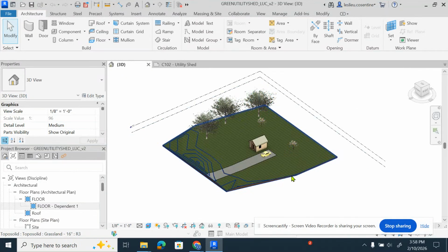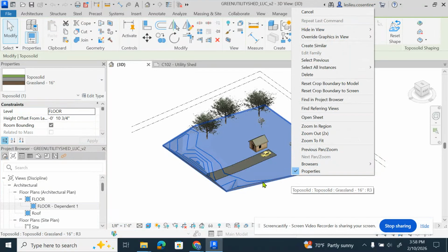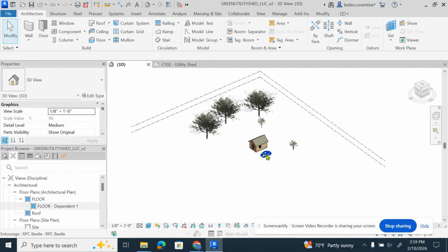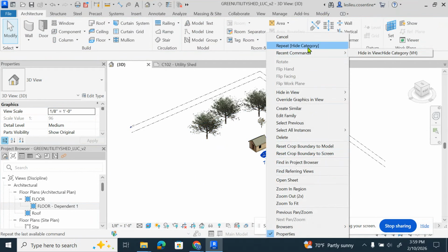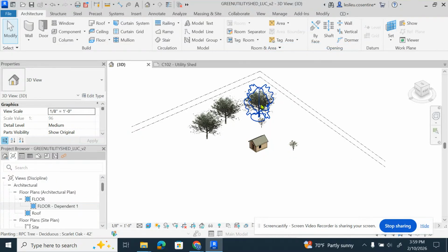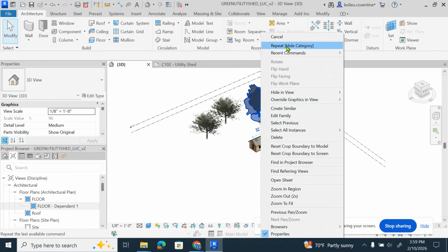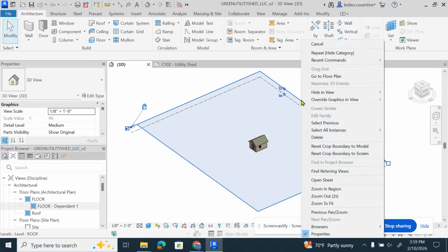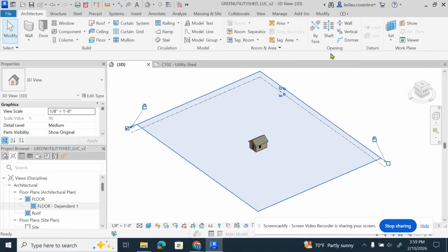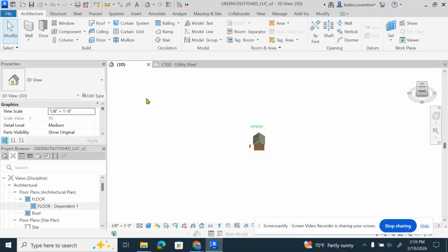All right, so I'm going to go into 3D and I'm going to show you how to do that. I just select each object. In this case, this is the topo solid. I click on hide in view and I click I want to hide the whole category. So everything that's a topo solid, I'm going to hide everything that was entourage. I can do the repeat, hide category. I'm going to do everything that was a plant, repeat, hide category. I'm even going to hide my elevation lines. And I need to sneak around here and make sure I hide this park bench as well. So let's hide that. All right, so now our 3D view is looking a little bit better.